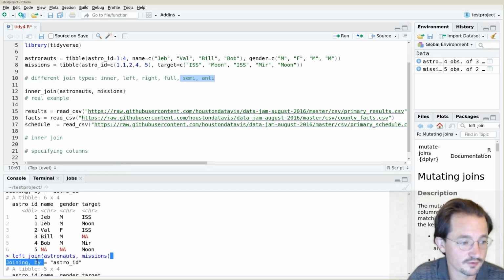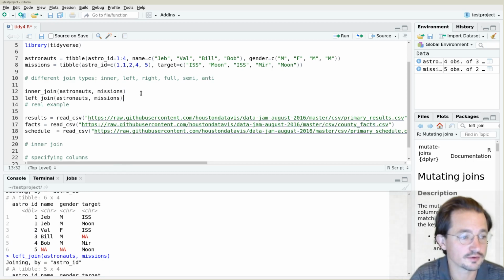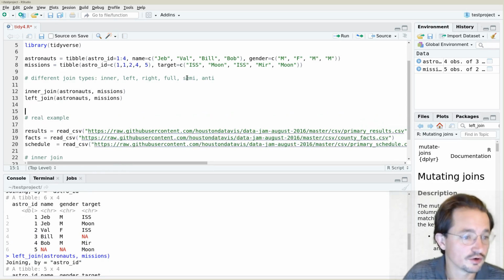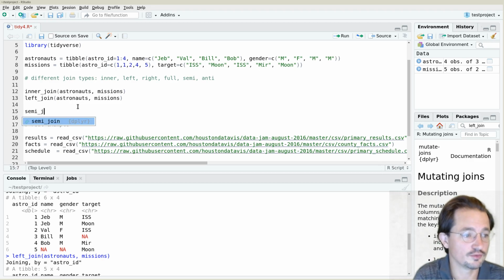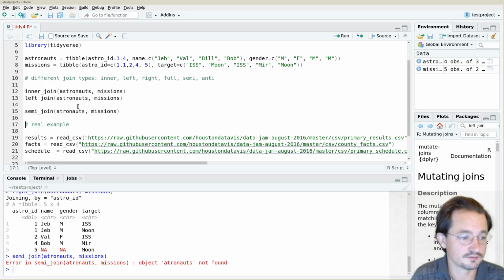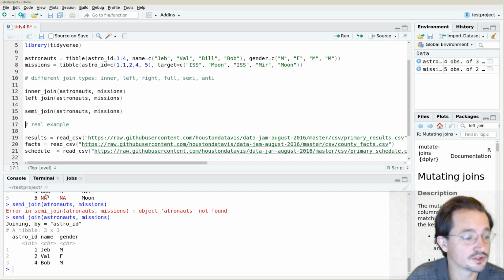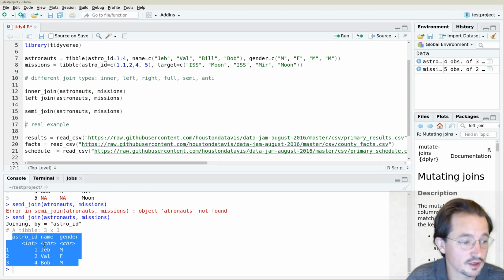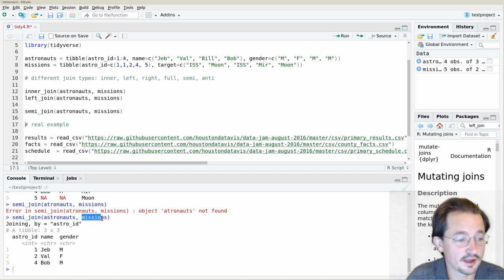And let me actually copy the left join here because we're using that one a lot, so then you can see it going there. The semi-join actually is a filtering join instead of a mutating join, as they call the other joins. And if we do a semi-join, we can basically say, I want to have all the astronauts that have a mission. And then you can see here that we get astronaut 1, 2, 4. We only get information from the astronauts data set, but it's filtered on having a row in the other data set.